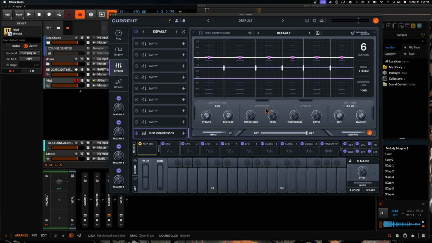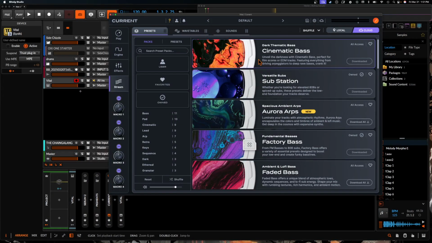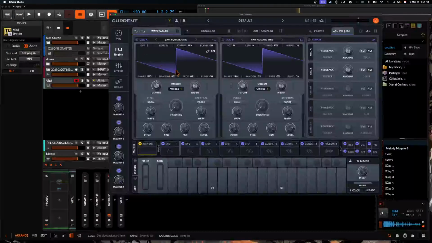But the key thing of Current is that it's connected to a stream. And the thing about the stream is that it's designed to be a very quick access way to get to sounds without having to do any sound design in the first place. The most disappointing thing for me inside of Current is that it does not have a wavetable maker.